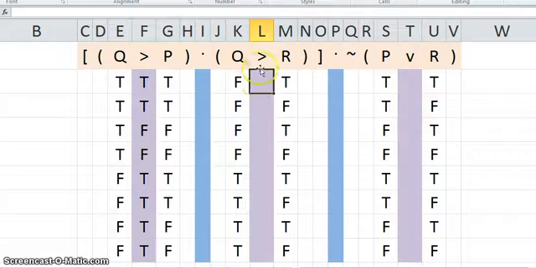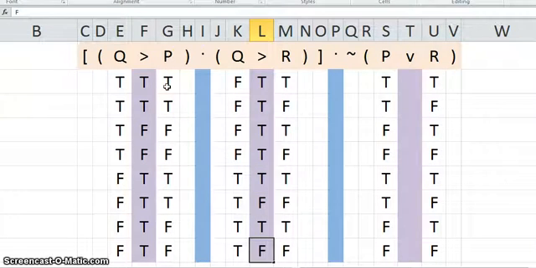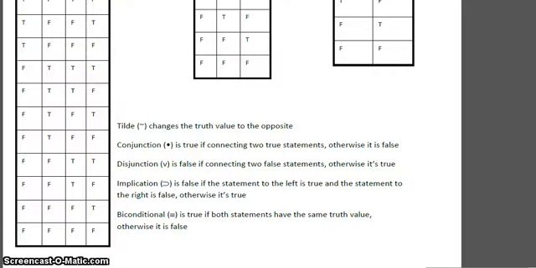Here we're going to do the same thing because we have the horseshoe. If the statement on the left is true and the statement on the right is false, it's false, otherwise it's true. So automatically we know that's true, true, true, true, true, false, true, false. Now we have the conjunction. So we've got to go back here and look at the conjunction, or excuse me, the disjunction.